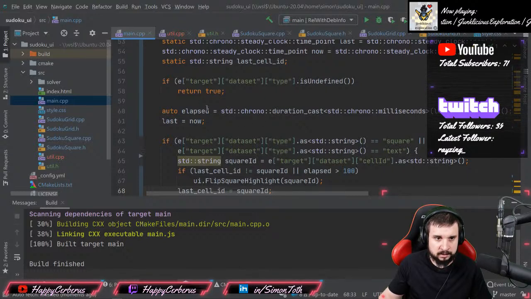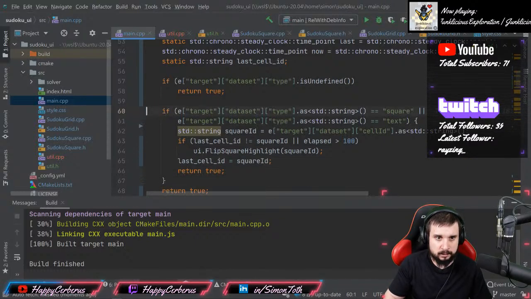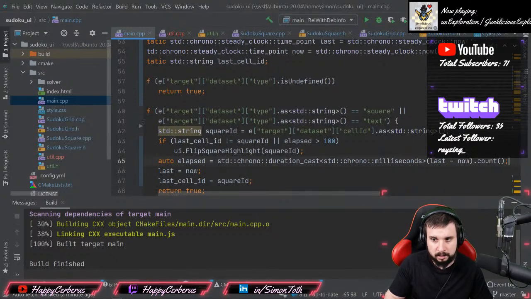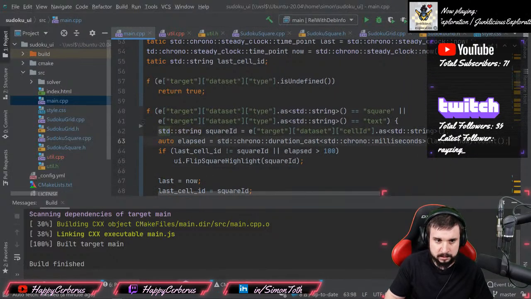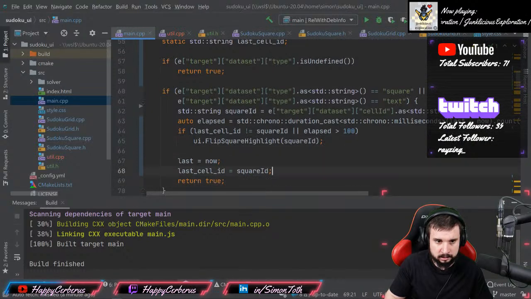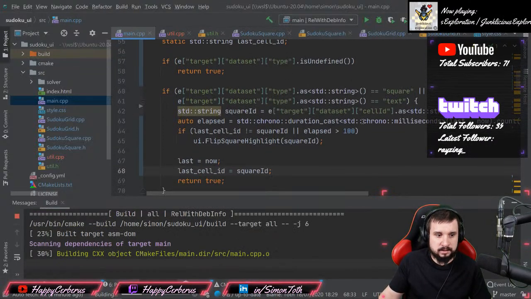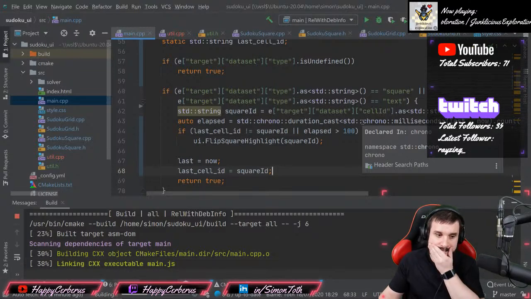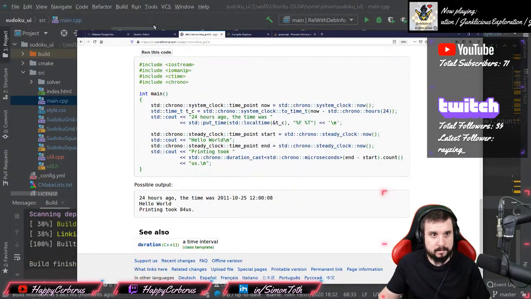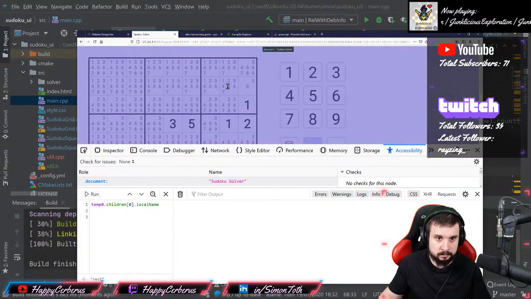Except one thing: I'm updating the time in a different place than I'm updating the last cell ID, which is a bit weird. So this should actually be happening over here. The elapsed I just calculate here, and down here I just update the last time and the last cell ID. Okay, this should all be kind of making sense. Let's try it. So, reload.